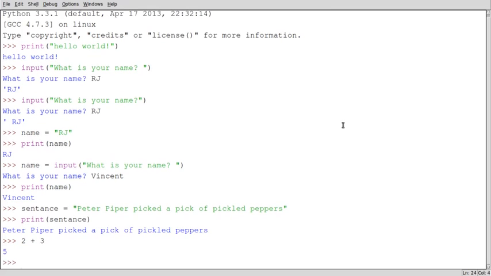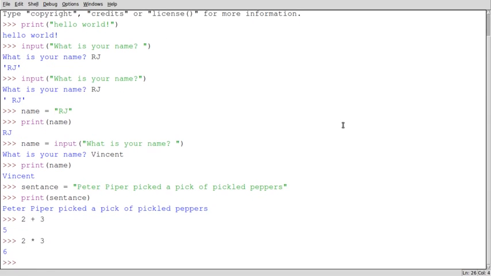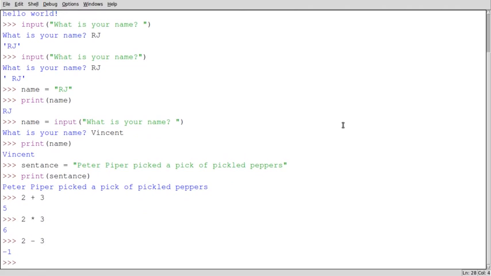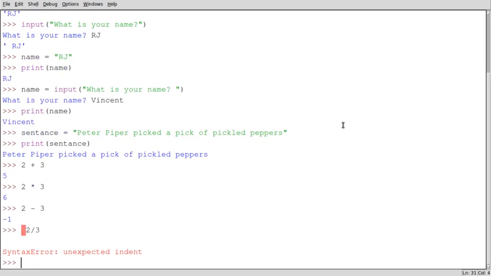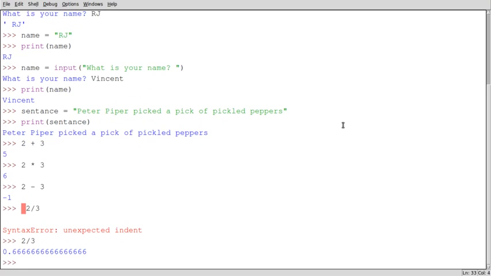You can do times. If I do 2 times 3, which is of course 6, times is the asterisk, which is shift and 8 on most keyboards. 6. Take away. We can do subtraction. 2 minus 3, which should return minus 1. There you go. And divide. 2 over 3. That's the forward slash for division. There you go. 0.6 recurring.